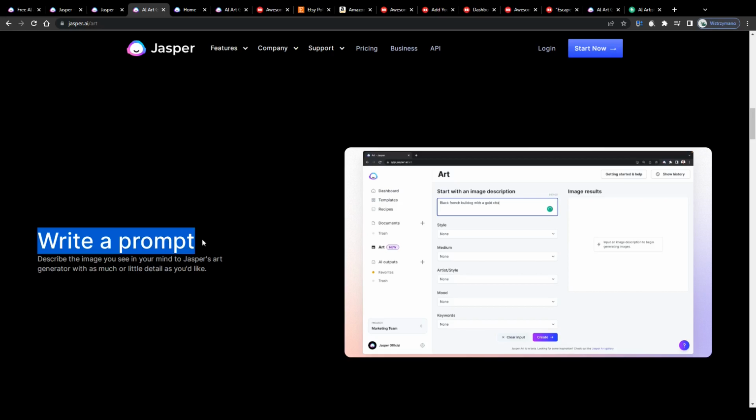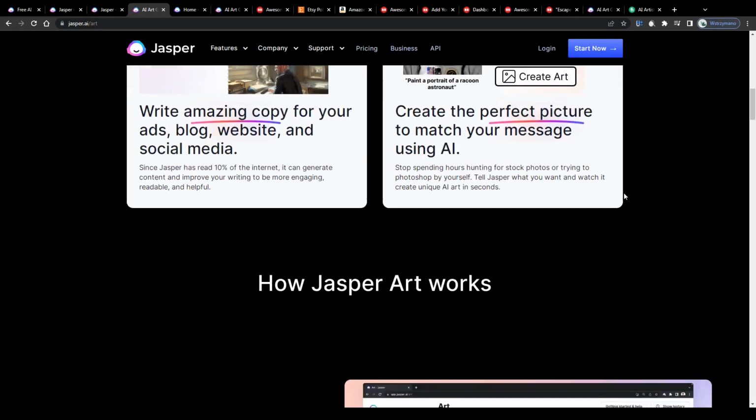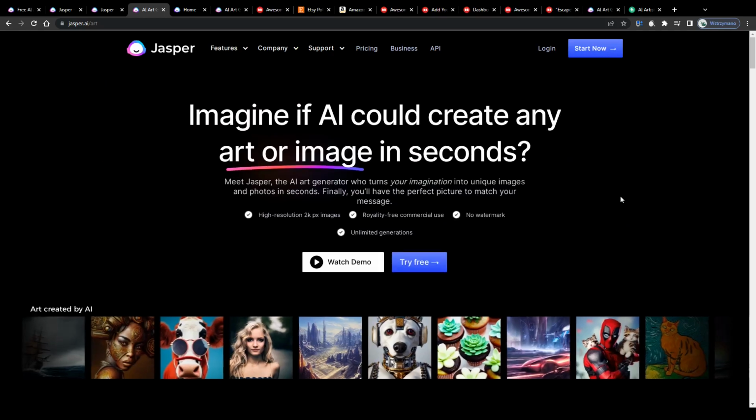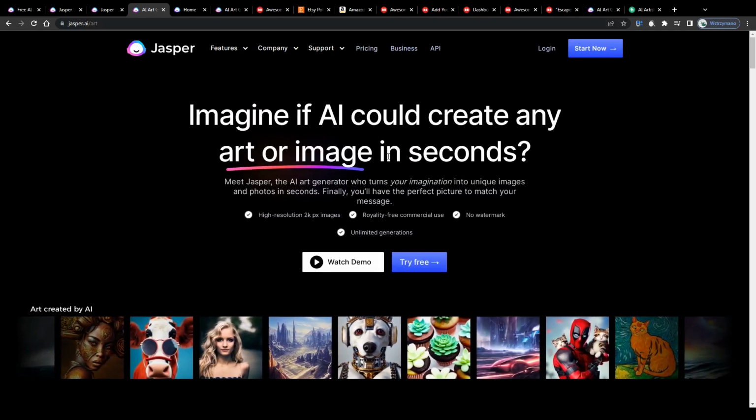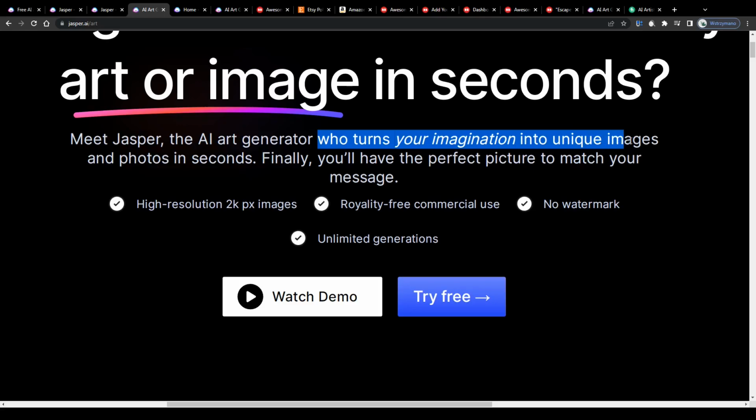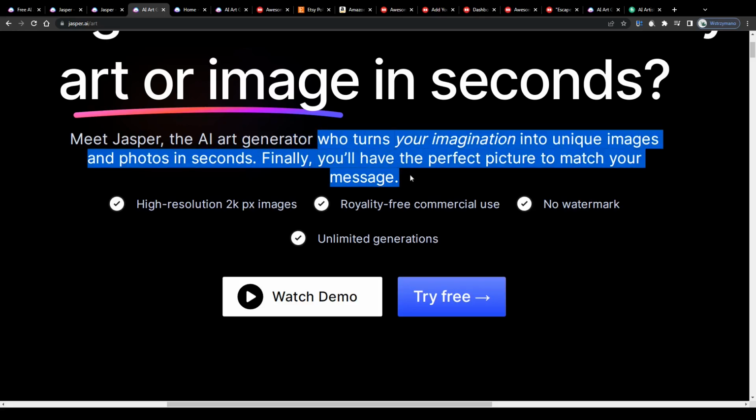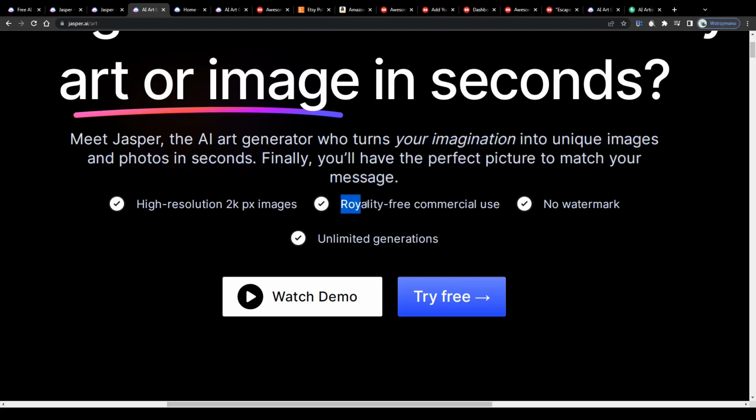All you need is your computer with a keyboard and with access to the internet, your account on Jasper and a moment of your time, and that's it. Jasper will turn your imagination, actually any text you type on your keyboard, into unique images and photos in seconds so that you can use your AI generated artwork royalty free either for personal or commercial purposes. Also, there are no annoying watermarks and you are free to create unlimited generations of artwork.